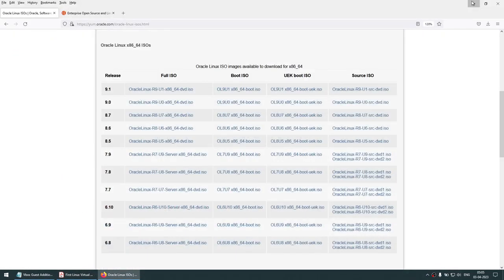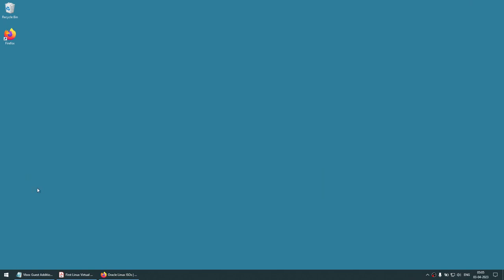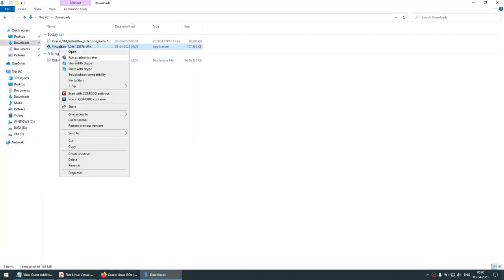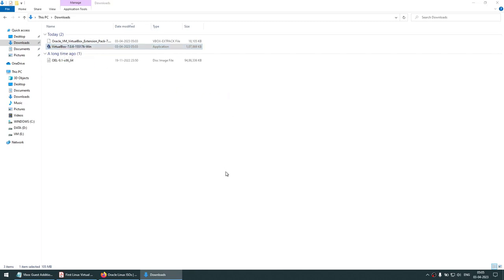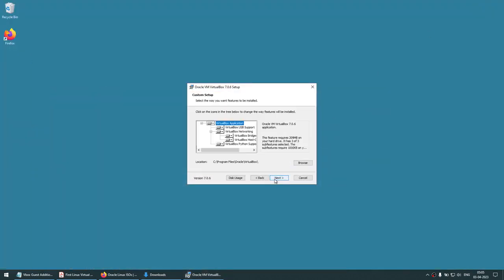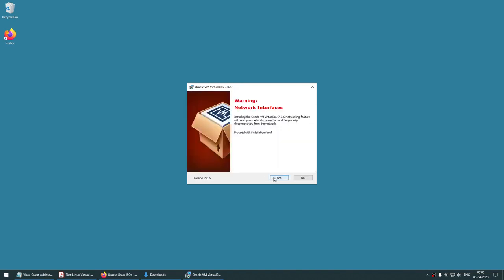Now let's close this and go to the location where we have downloaded the VirtualBox. So this is the location, run as admin, and we are going to install Oracle VirtualBox 7.0.6. Let's minimize this and click on next. Whatever options you want to keep or uncheck, but I believe it's best to keep all of these options. They are required. If you want to change the location, you can, but I'm not going to change it. Proceed with the installation now.